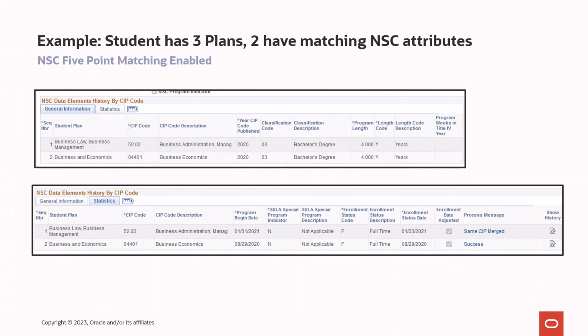This next example shows the same student's NSC program data with 5-point matching enabled. The Business Management and Business Law plans have been consolidated into a single row of data, and you'll notice the plan descriptions are concatenated. Since we combined 2 plans into one NSC program, we use the earlier program start date of the 2 for the consolidated row. The process message same SIP merged is added when the plans are consolidated.